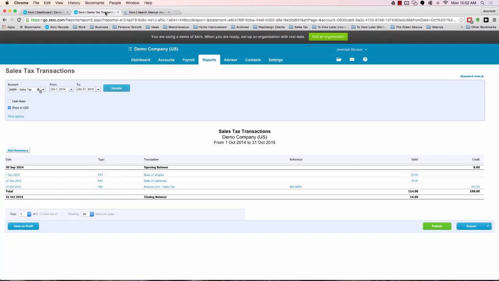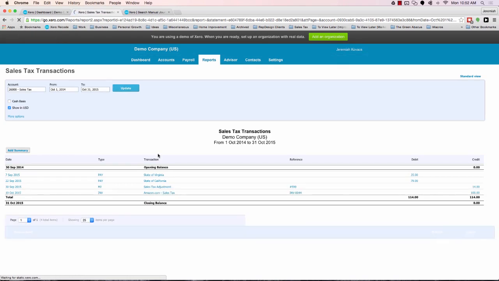Once that journal posts, we'll come back over to the sales tax transactions report. I'll hit refresh. And voila, you see there the state of Virginia, those two, and then we have our sales tax adjustment of $14, and then the sales tax we collect of $100. So you see this account balances out perfectly.